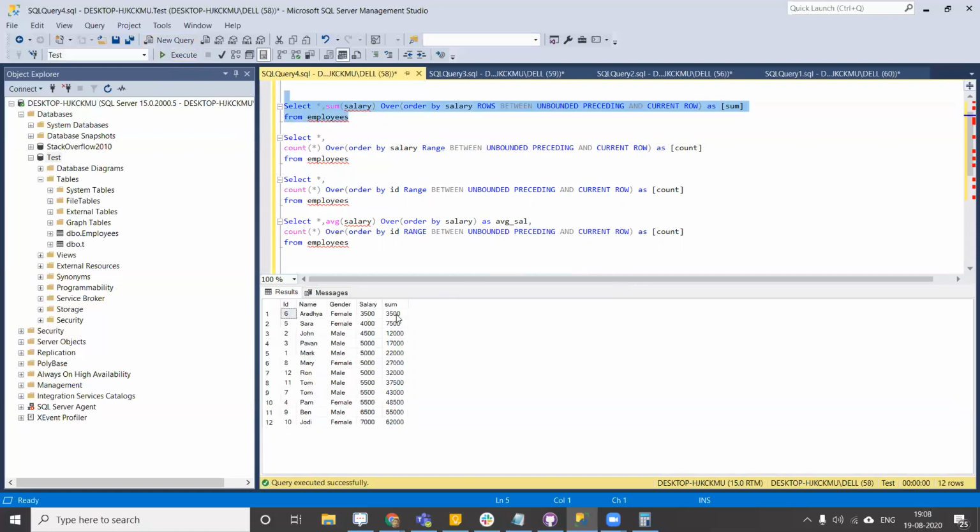Okay. So ideally, for rows, it is supposed to calculate for each of the rows, unlike the range, which will actually calculate for groups. So here it is calculating for the first record, this is the second record, the third record, the sum of the first record to the third record. This is the sum of the first record to the fourth record, this is the sum of the first record to the fifth record. The same way, it calculated up to the 12th record. So this is for rows.